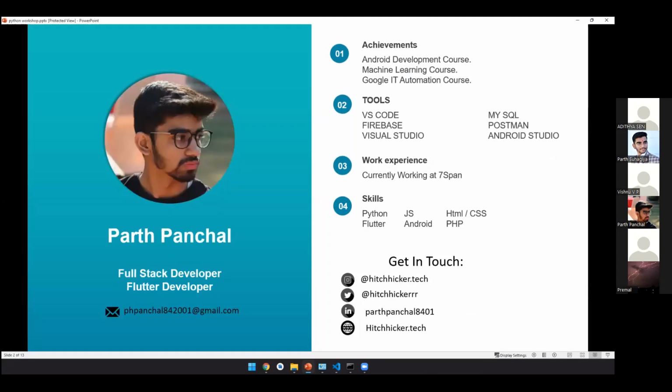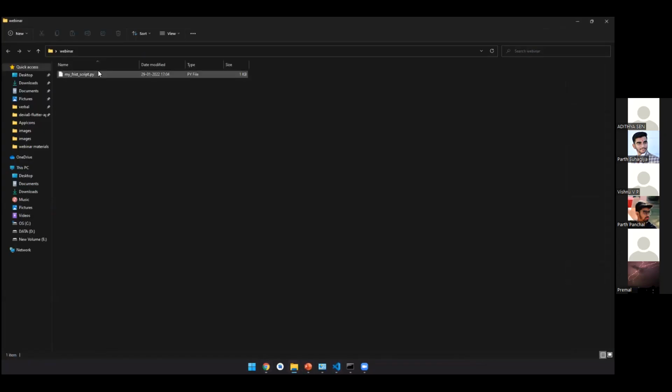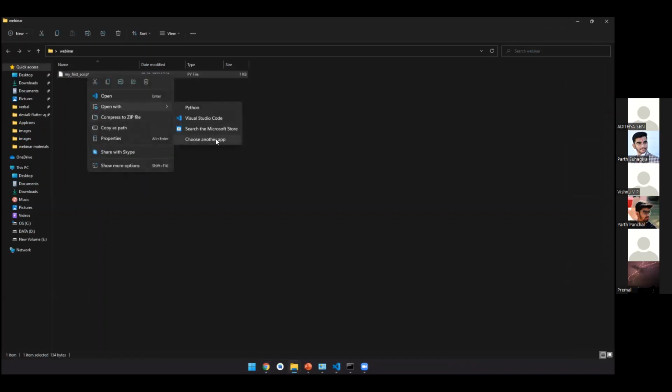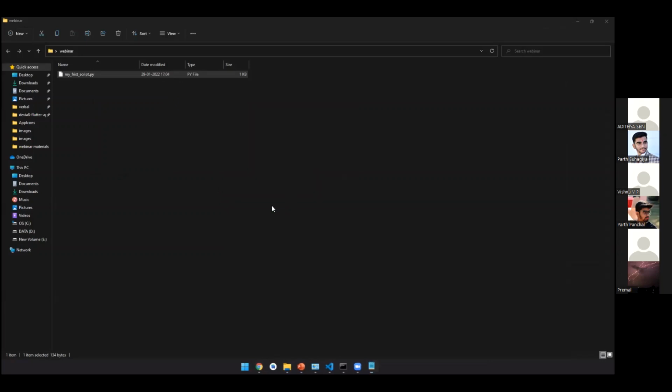So I have a doubt. Can we use other software or Visual Studio for Python? No, you can use any software. Like you can use even Notepad also to make any script. Like if I'm opening it with Notepad. So this is Notepad, all right. So I can do the coding in Notepad also. It's not necessary to use VS Code.